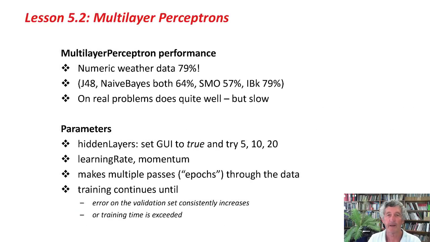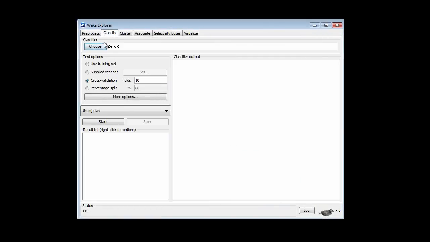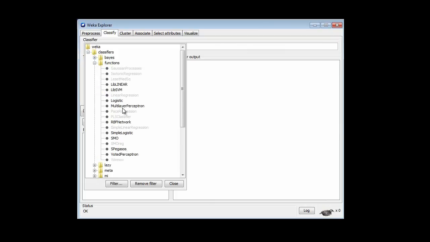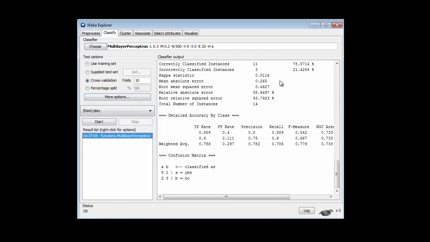Let's take a look in Weka. I'm going to use the numeric weather data. Over here I've got it open, and I'm going to go to Classify and find MultilayerPerceptron in the functions category. Here it is, and let's just run it. And we get 79%. I just want to show you the network we used.